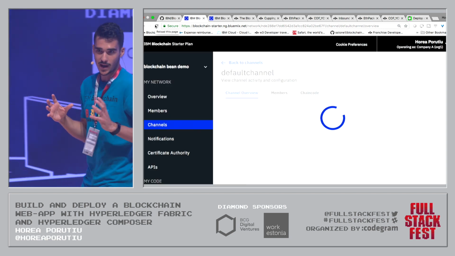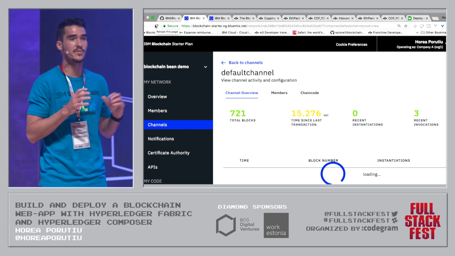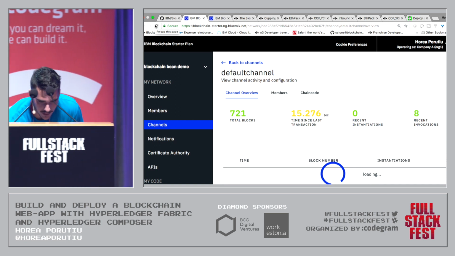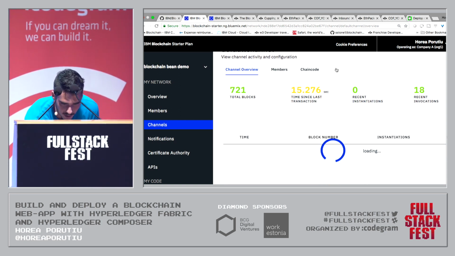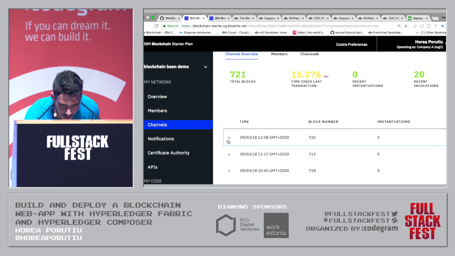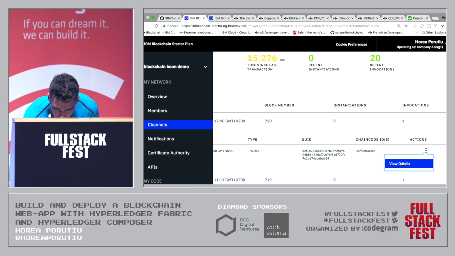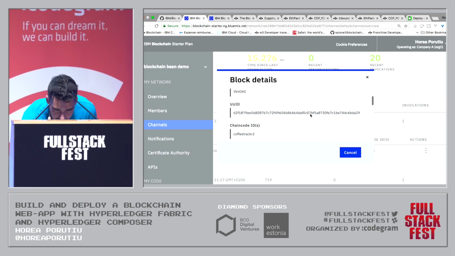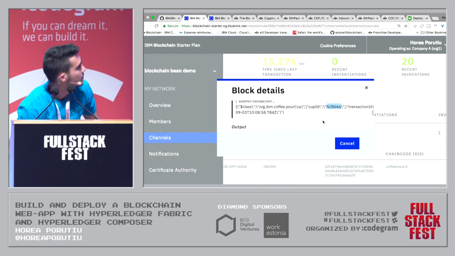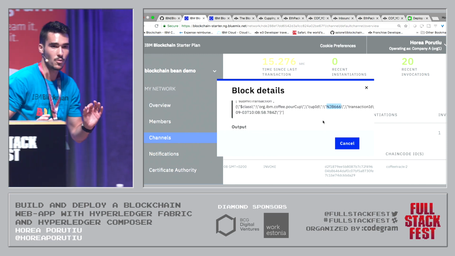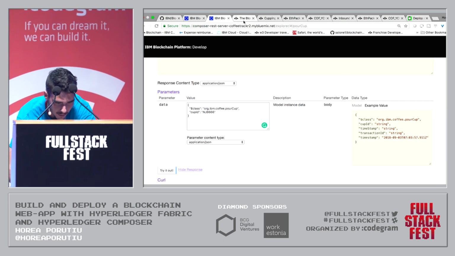And once I do this, once it's successfully in the blockchain, I can query and show the relevant details. So again, you see this 15 seconds to the last transaction, 721 blocks. In a second here, we should see the details of this block. And we should see that 666 number right here. So yeah, you can see it. So now we can query the blockchain for that specific number.